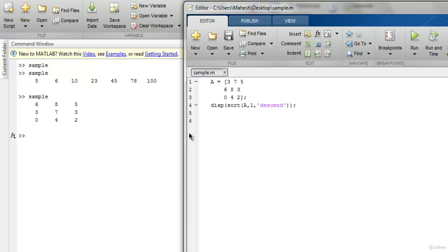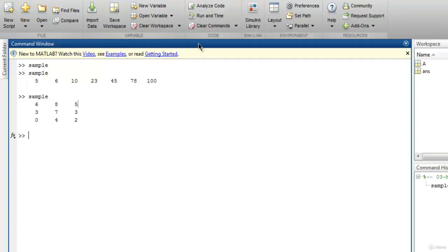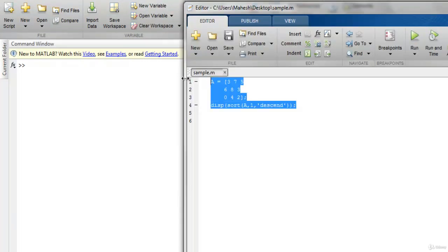Now let's see how to reshape it. Okay, let me just clear the command window. Now for reshaping, let's create one matrix. Let's make it 4 by 4. Then, okay, let's add 2 4 6.